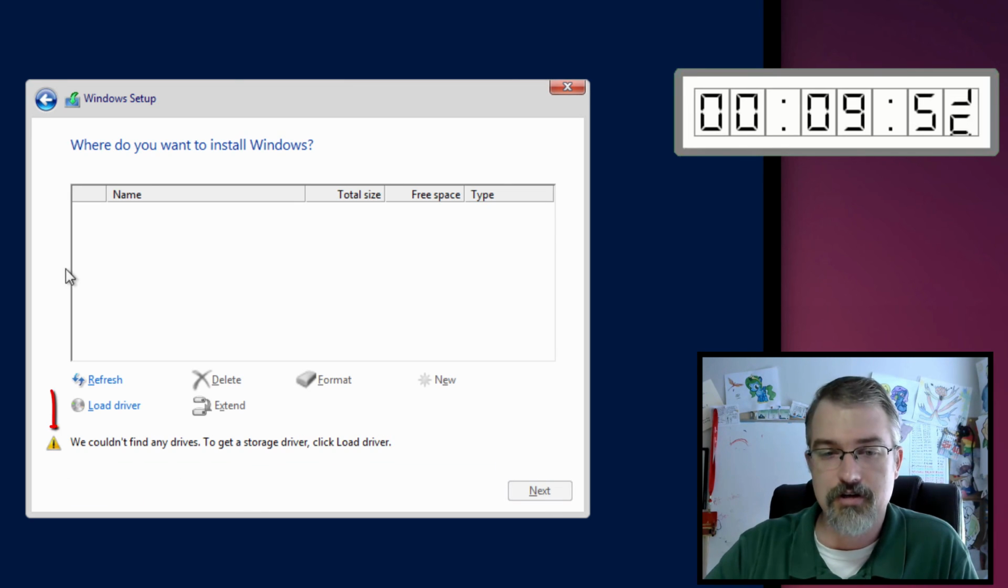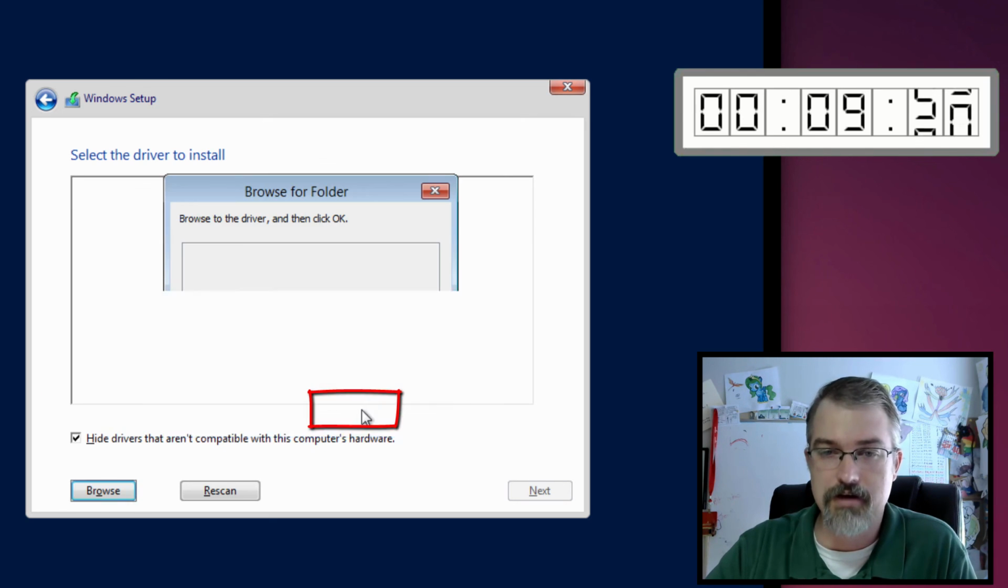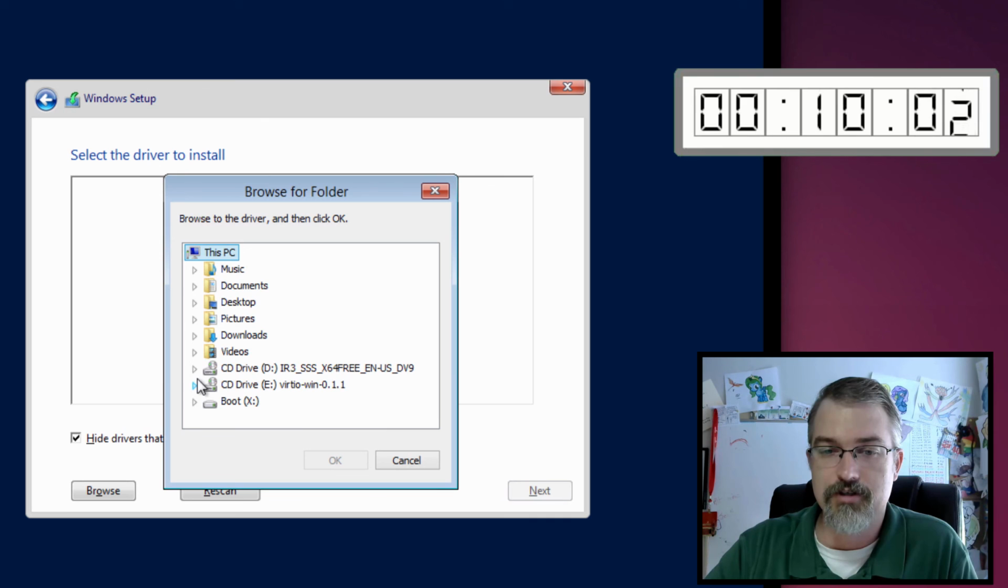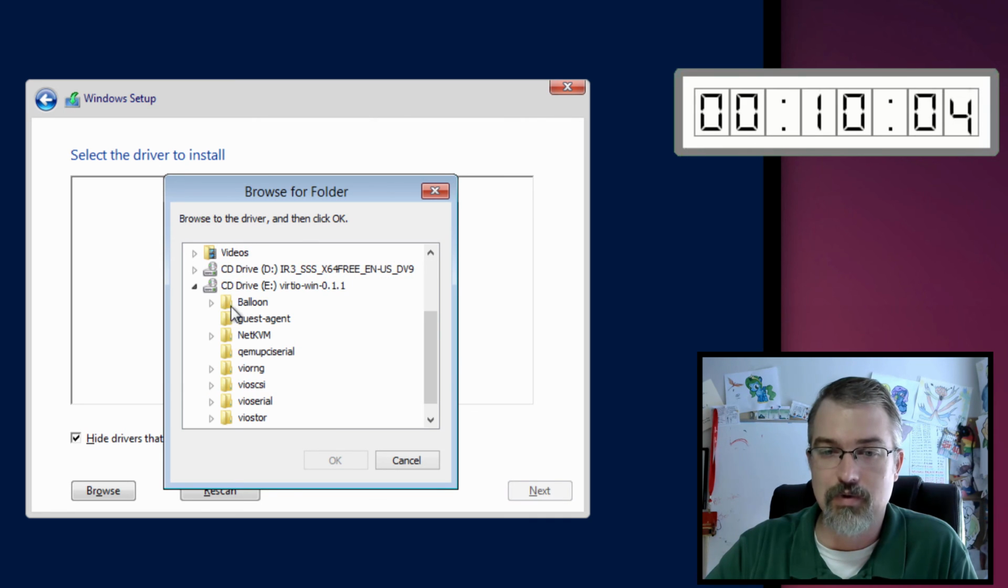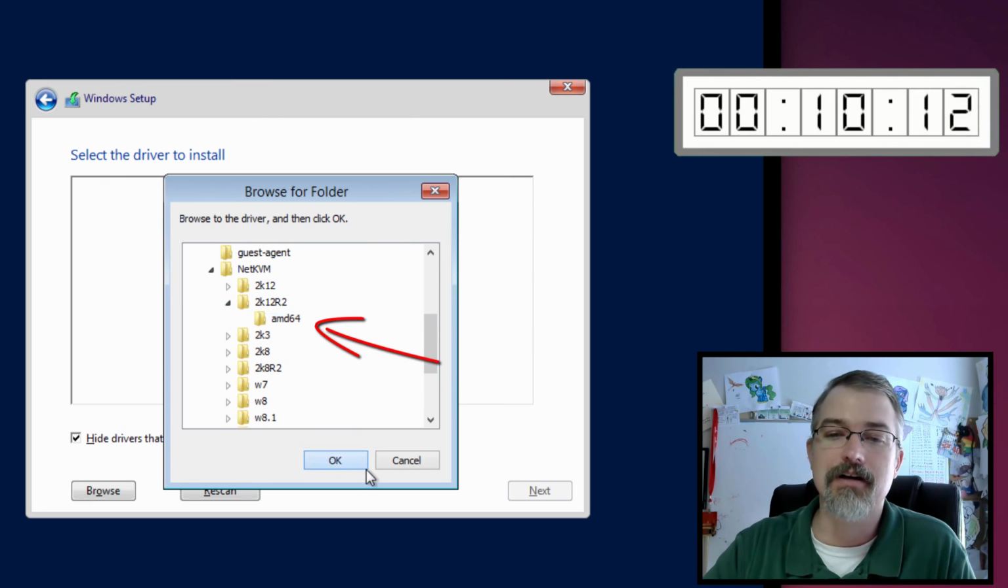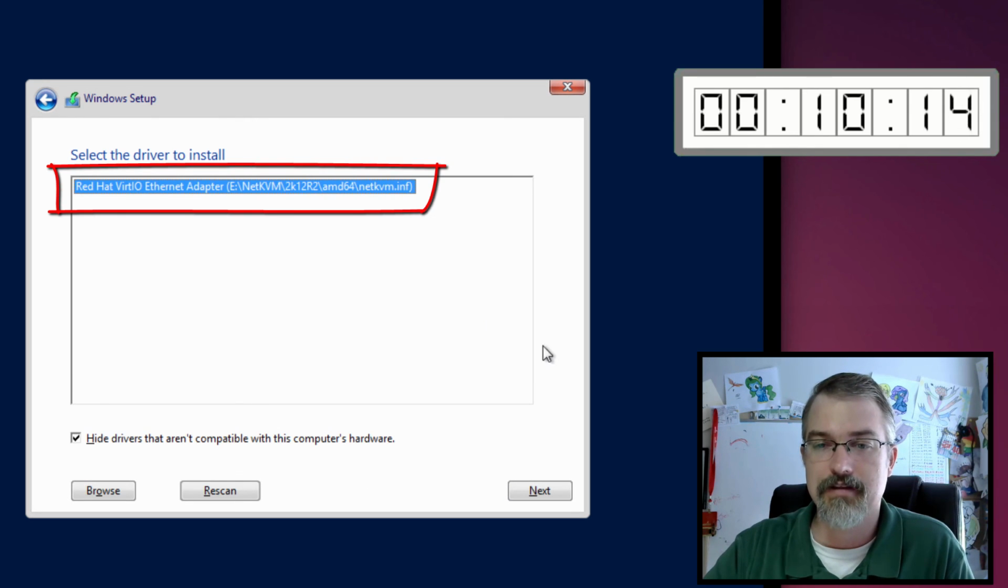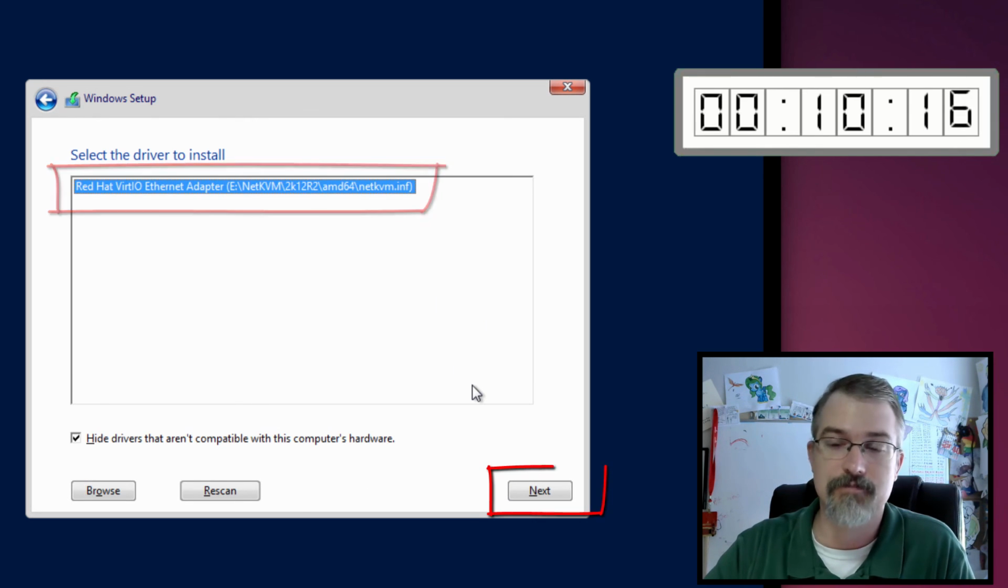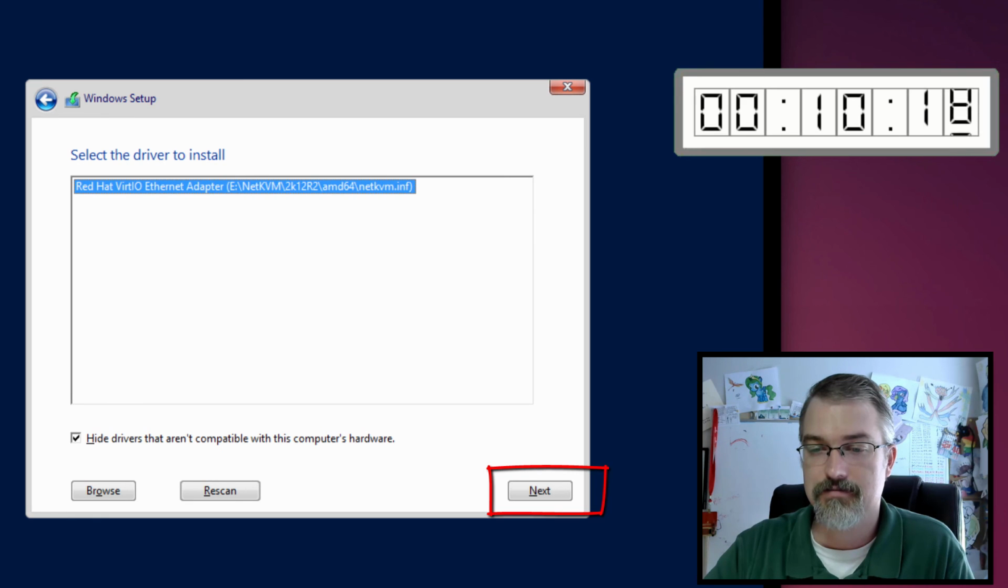So now that driver is good to go. Click Load Driver again. Click Browse again. Go to the virtual disk again. And now let's go to the next one, NetKVM. Open that. Go to 2K12R2 again, and AMD64. Select that folder and click OK. And there's the driver. Click Next.